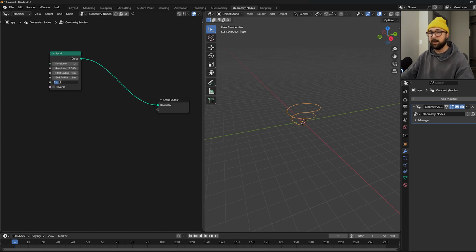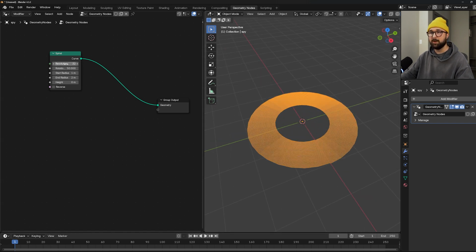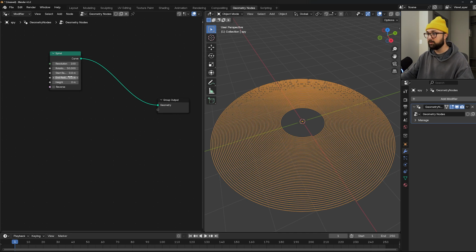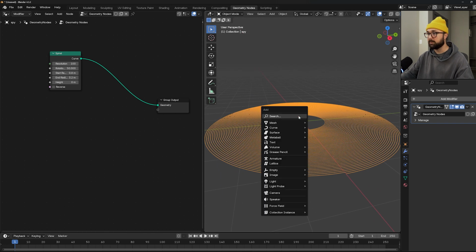We're going to go ahead on the height and give it a height of 0. We're going to do rotations of 50 rotations. This is our spiral right now. Right now, I'm just going to give it a resolution of 100. We're going to bump that up to 500 by the time we're ending, just so it's not low poly. We're going to do a start radius of 0.8, and we're going to do an end radius of 3.2. And then our sphere is going to hop right here in the middle.